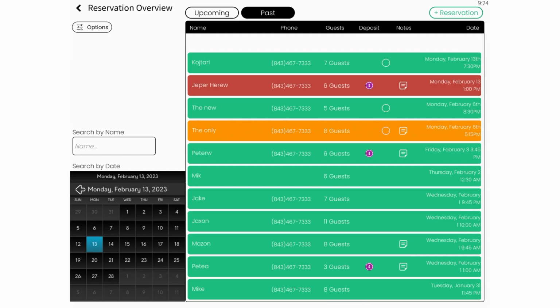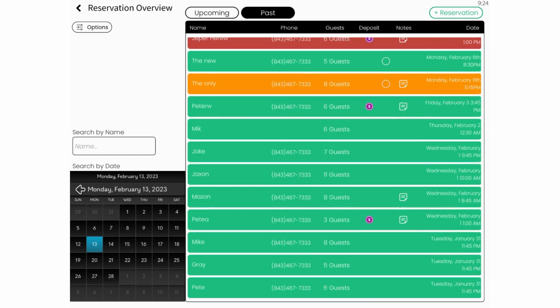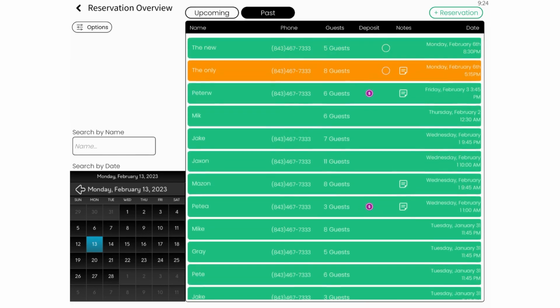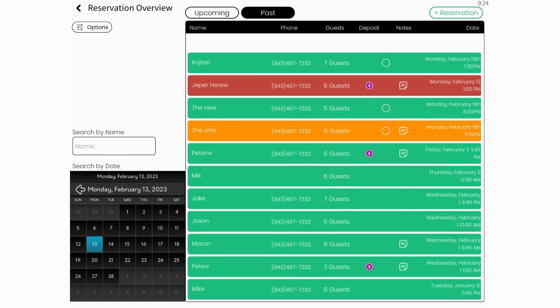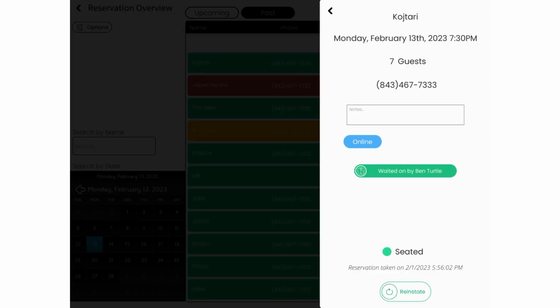Tap the Past button to see all of the past reservations listed in chronological order. Green means the reservation was seated, red was cancelled, and orange means this reservation was a no-show.